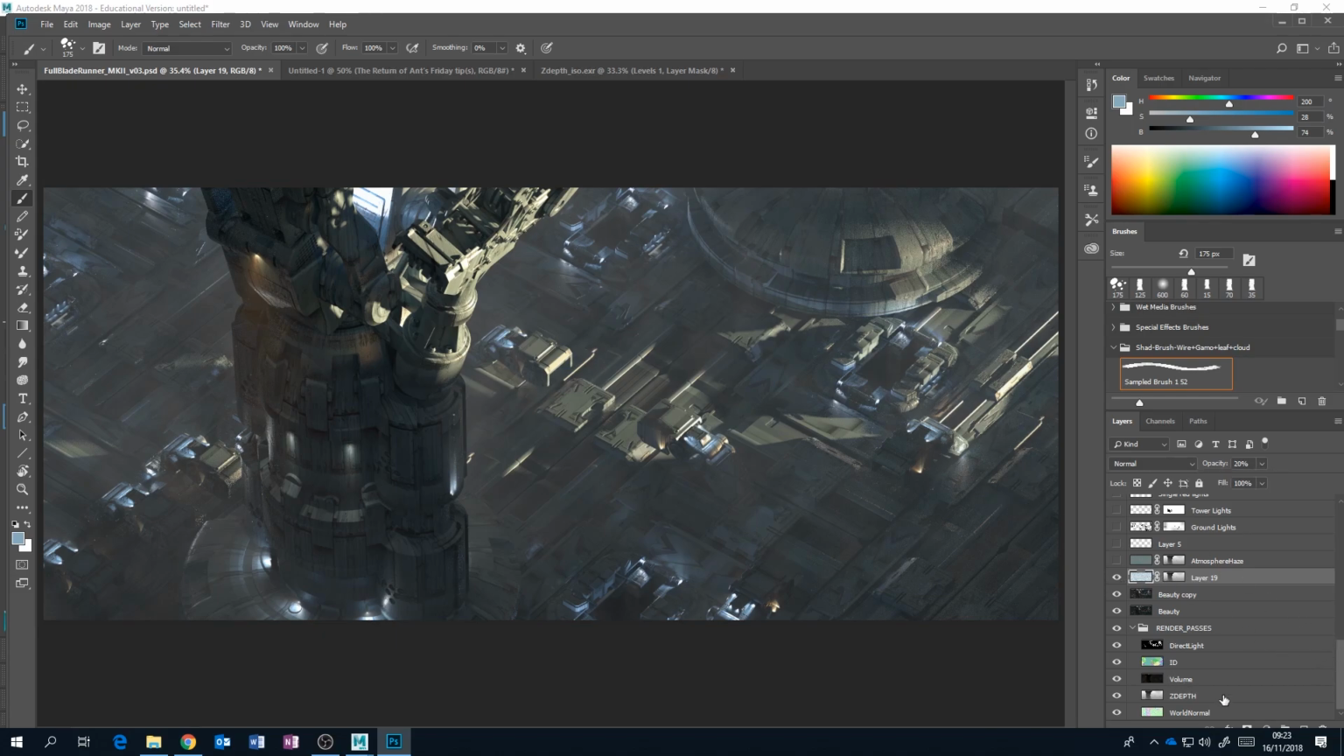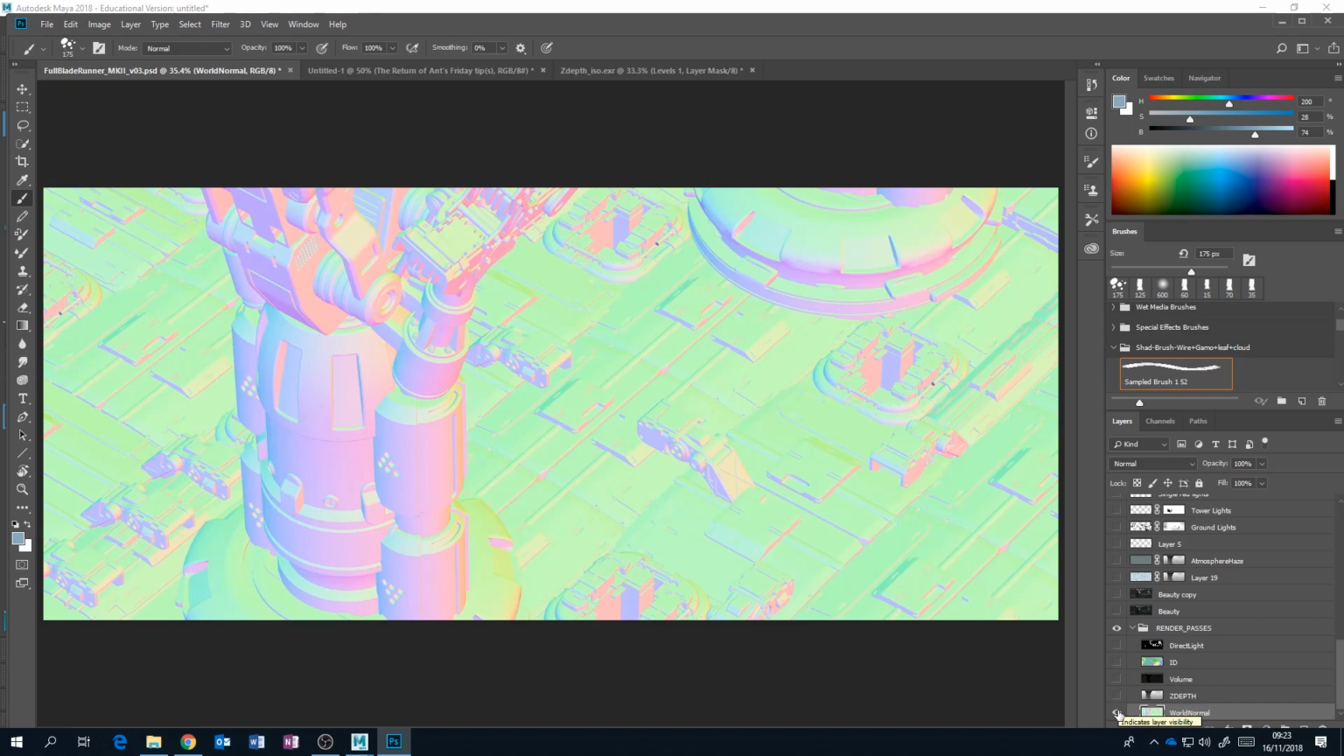I just want to quickly now talk about this idea of using the normal pass. So this is what a normal pass looks like. It looks a bit strange, right? Whereas the Z-depth pass said to the pixels, this is where this pixel is in 3D space, or distance from camera, I should be a bit more accurate here.